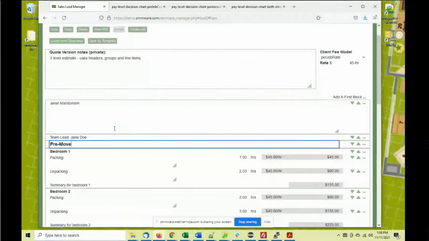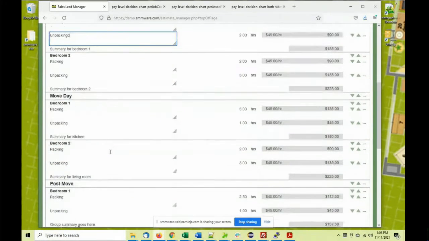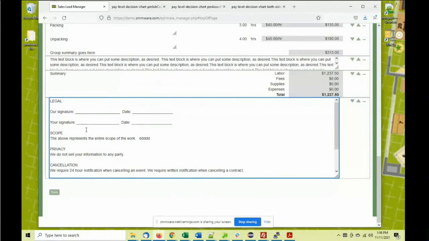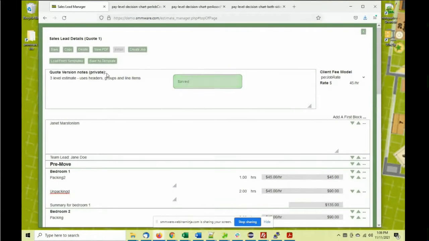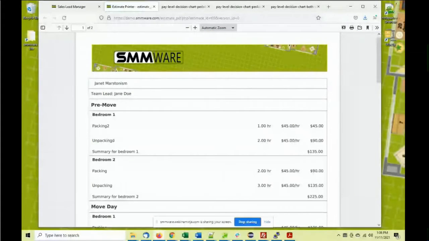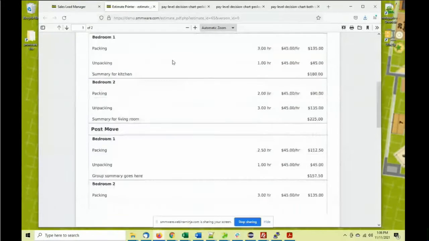These are all brought in from the template, but we can modify it however we like. Anything that is not in gray is something that you can click on and start modifying, which includes the legal language. Save that. Once we have saved our quote, we can go ahead and view it as a PDF. So this is what your client would actually see.